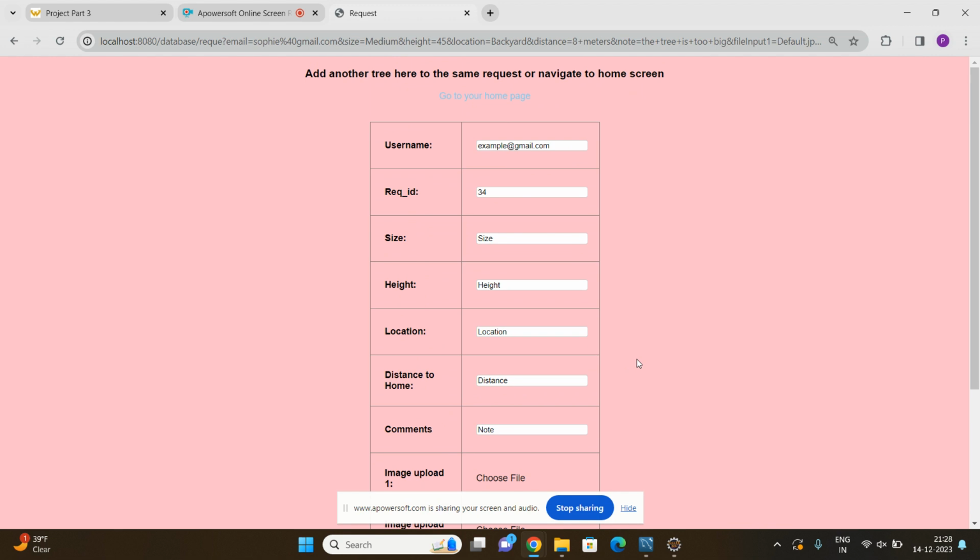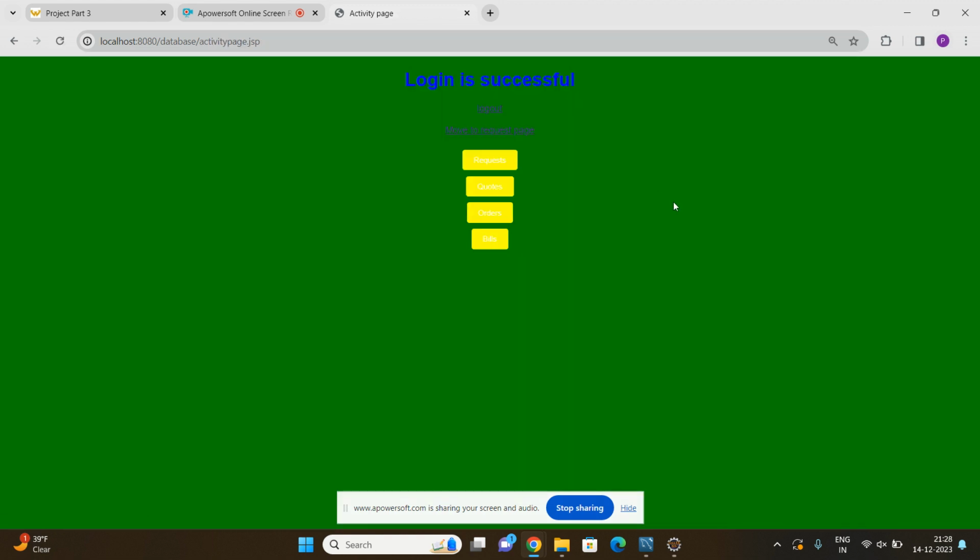If you want to add another tree, you can do it from here. We have actually sent one request. This redirects to another page where, if you want to add another tree, you can just do it. Or if you click on this button, it will redirect to the home page. This is how the request page looks.